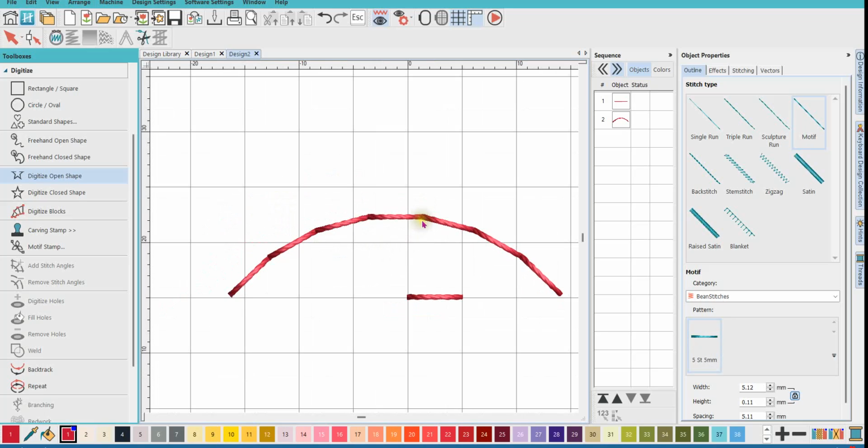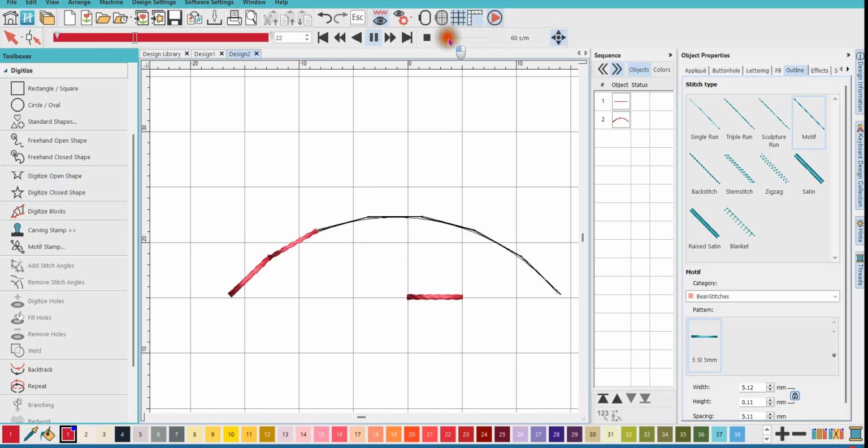If you wanted to actually watch it stitch out in slow motion, let's make it go really, really slow. You can see that it's stitching on top of itself. 1, 2, 3, 4, 5, and then on to the next stitch. That's how easy it is to create a motif stitch.